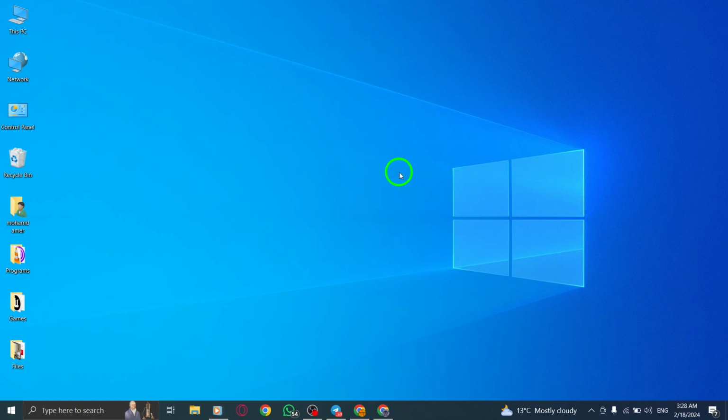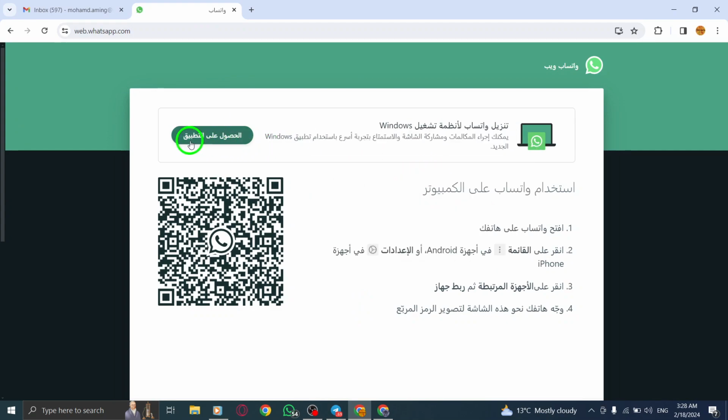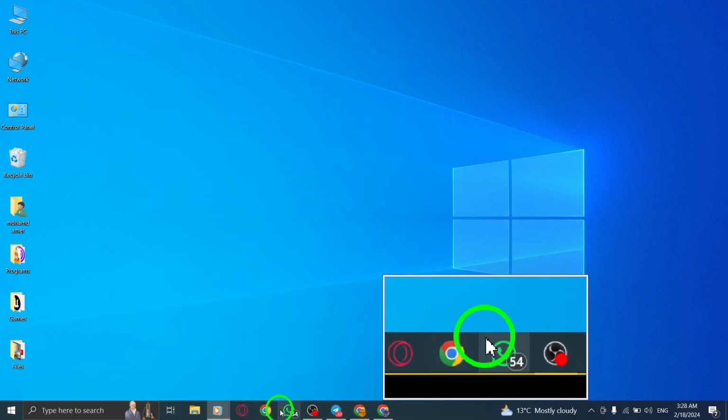In today's video, we'll be showing you how to open WhatsApp messages using WhatsApp Desktop on your PC. Let's get started. Step 1. Install WhatsApp on your computer. Step 2. Launch the WhatsApp Desktop application by clicking on its icon on your desktop or in the Start menu.